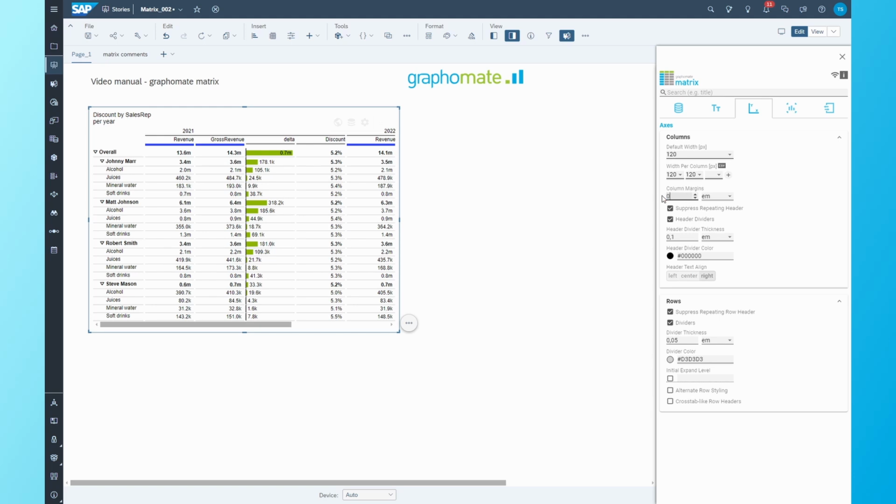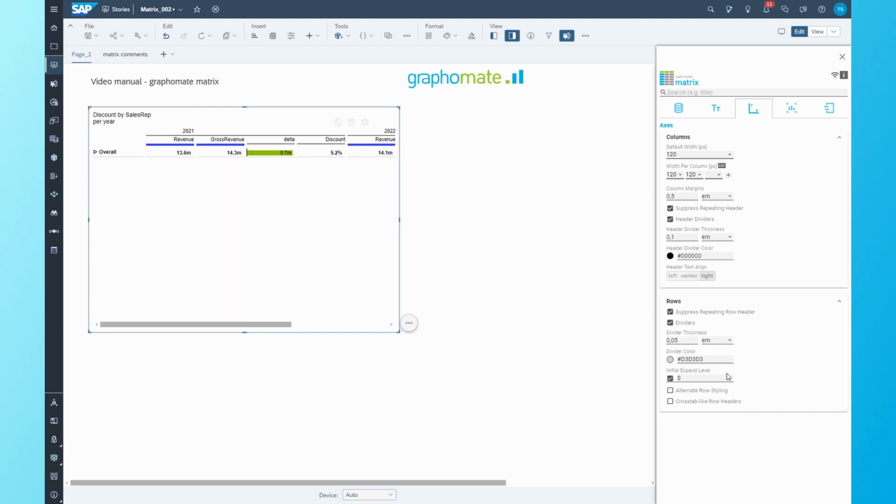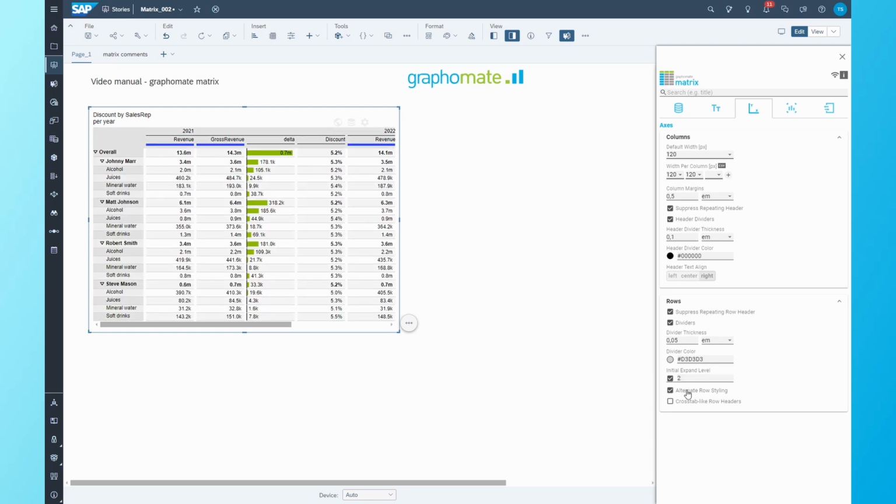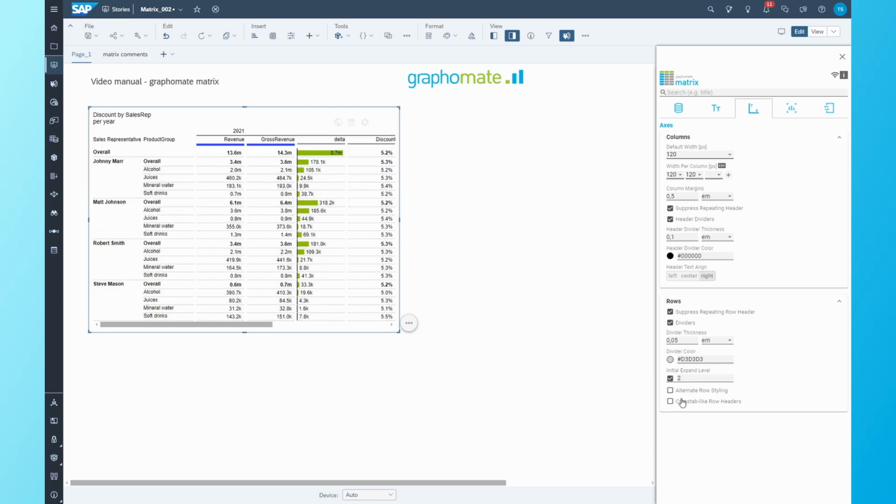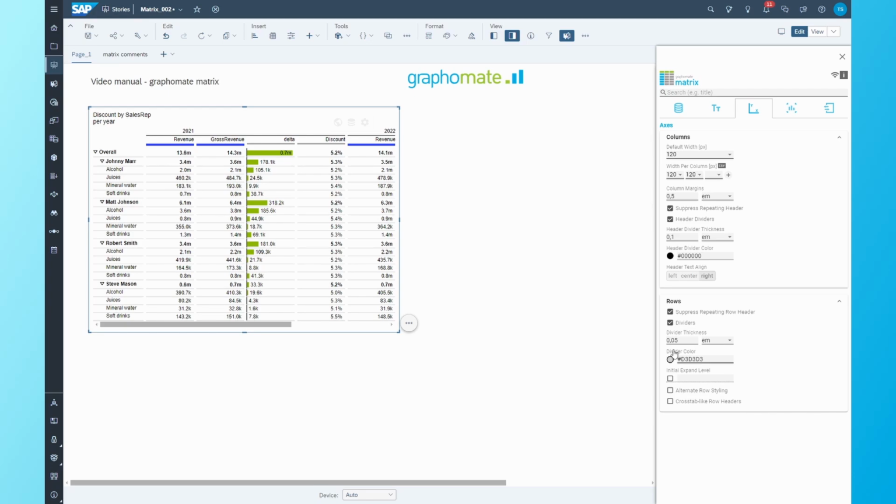The column spacing can also be set. With suppress repeating headers, we avoid repetitions in the column headers. There are also some parameters for influencing the separator lines. Under rows, we find similar options. We can also use initial expand level to specify how far the hierarchy should be initially expanded, whether we want to have a changing row background, and whether the hierarchy should be displayed as a cross tab.